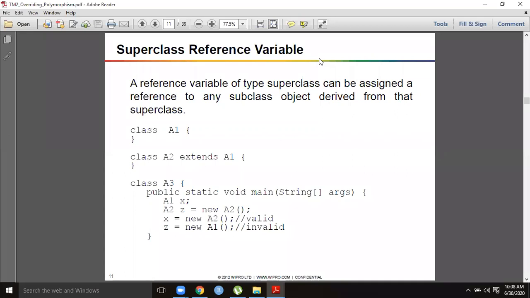Suppose the superclass is A, and you have created a variable X, A X, meaning X is a variable of type class A, where class A is the superclass. What is the capacity of the superclass reference variable? A reference variable of type superclass can be assigned a reference to any subclass object derived from that superclass, and the superclass reference then holds that particular object.